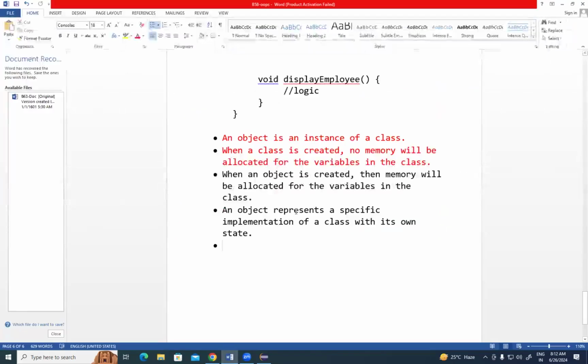That's what I have written as the point here. See, what's my point? An object represents a specific implementation of a class with its own state. Own state means data only, na? Another word for state is data. That's what my point is. Did you understand the last point now? Yes, sir. Please digest this point. Understood, sir. Okay, good.